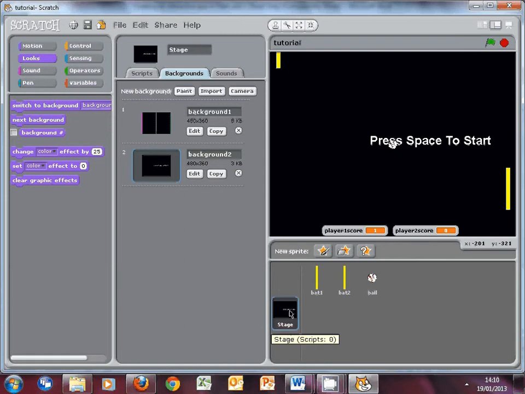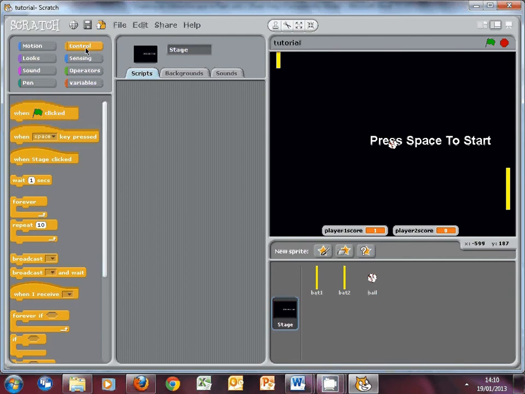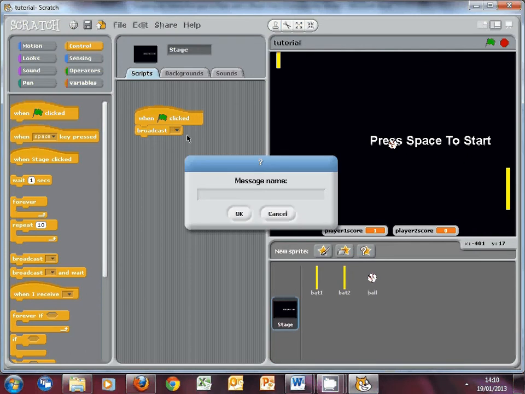I'm making sure I've still got the stage selected here, and I'm going to go to scripts. In scripts I want to say when flag clicked, broadcast a message. Now what this broadcast message will do is tell Scratch what stage of the game it's currently at. I'm going to give it a name, I'm going to call it start.